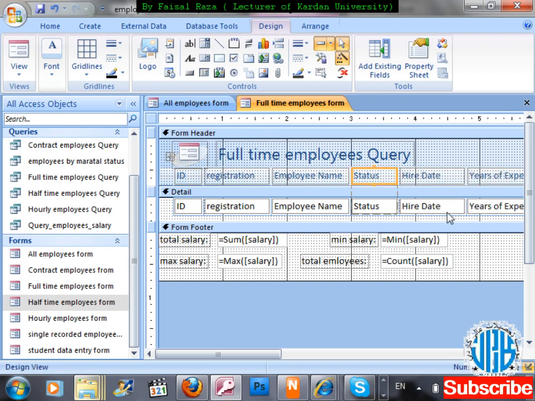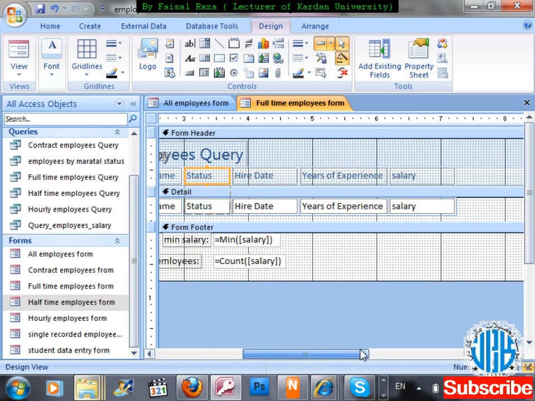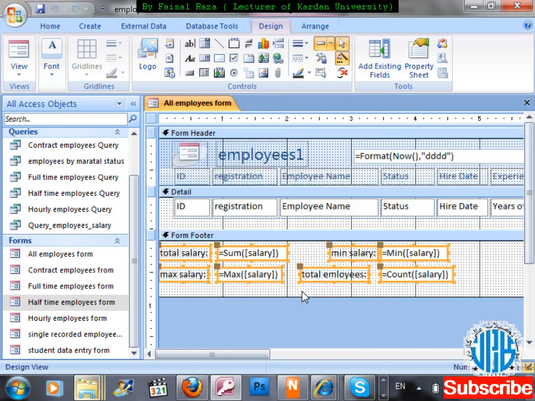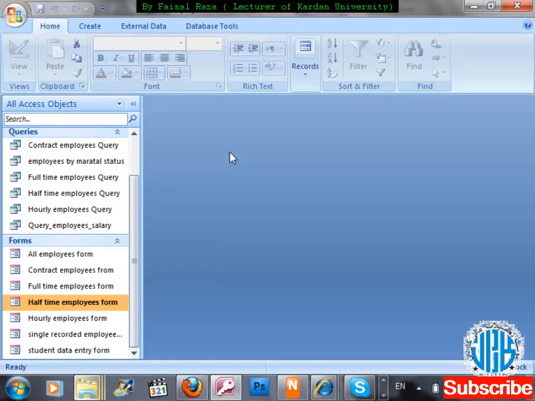The form takes its data from a query. This has been created depending upon the query. Okay, Control W, save changes. Full-time employees, yes, done. Here, all employees. Control W.